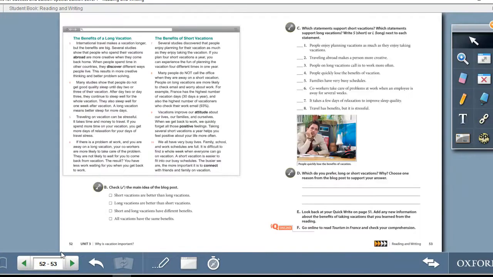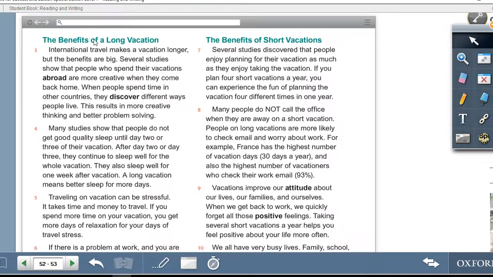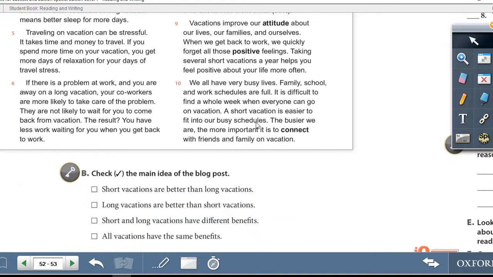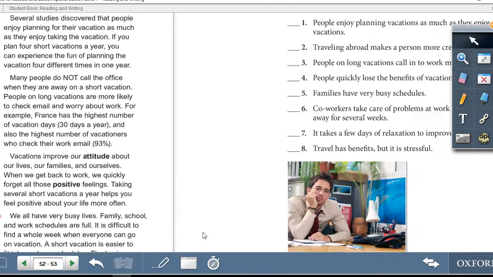Let's turn over to page 52. As you can see, it continues. It has the benefits of a long vacation, the benefits of a short vacation. Right, then we're going to go to the bottom, exercise B. It says check the main idea of the blog post. You're going to read all 4 of them and then you're going to select the main idea and put a check in the block.